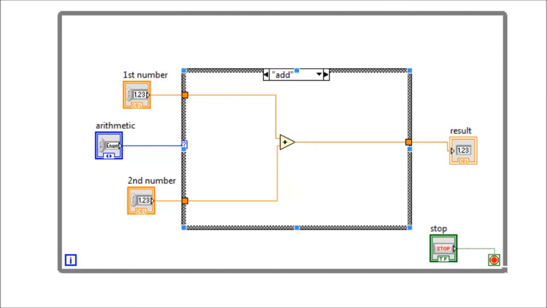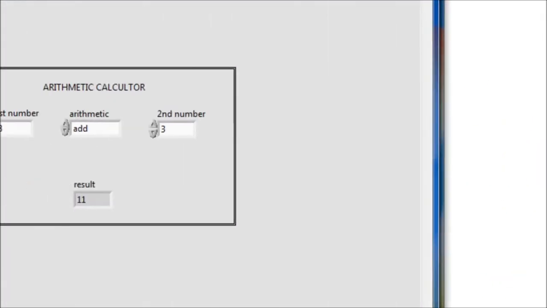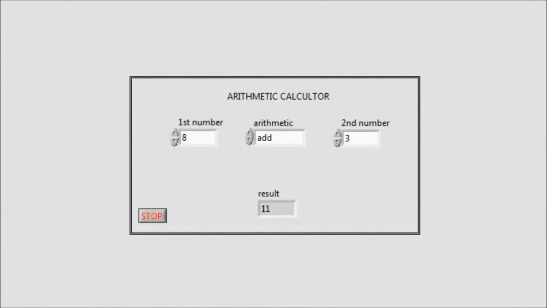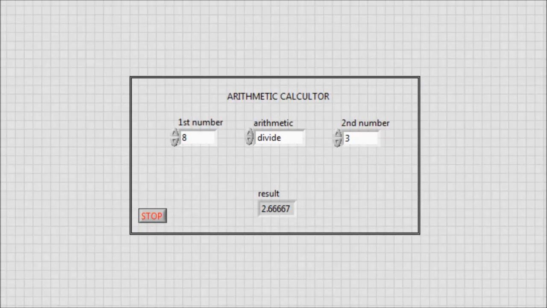Checking all the windows, we see that in the add window we have the code, and the subtract window, the multiply window, and the divide window. Now within the front panel, we run the code and we observe that the first number is 8 and the second number is 3, and the arithmetic chosen is add and the result is given. If we change the arithmetic, let's say to subtract, we get the answer. We choose multiply, we get the answer, and finally we choose divide and the result is given. This concludes this video tutorial.